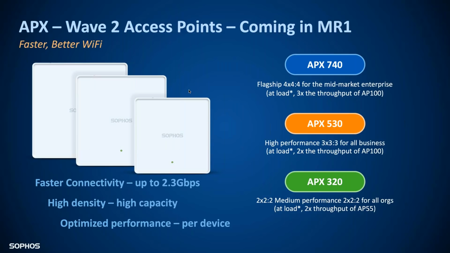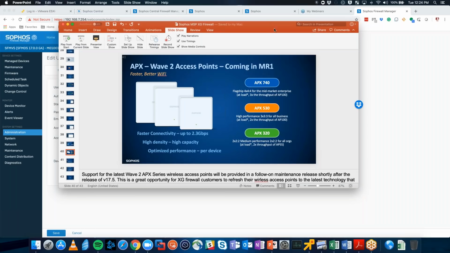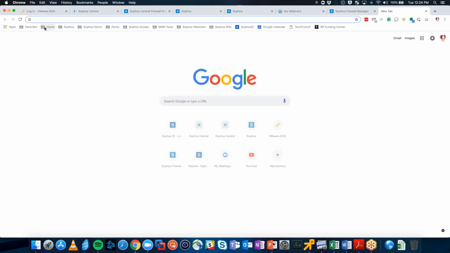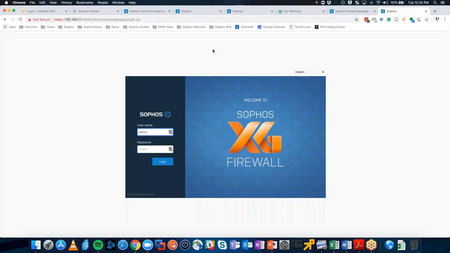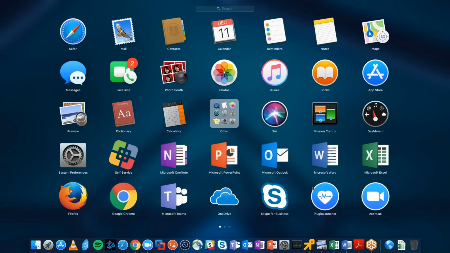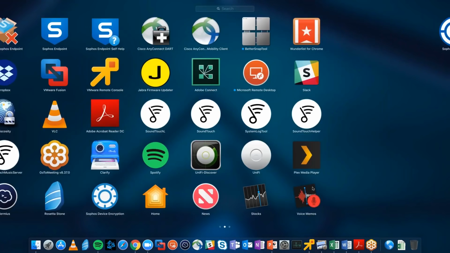All right. So there's a question about when is the VPN available, now or coming? So now, yeah, it's available now. You have to be on 17.5. So if you are on 17.5, you can get in now for that. So we can come into my XG firewall here. Actually, I've got the Connect client on here for Mac, so you can see what that looks like, if I can find it in my environment.